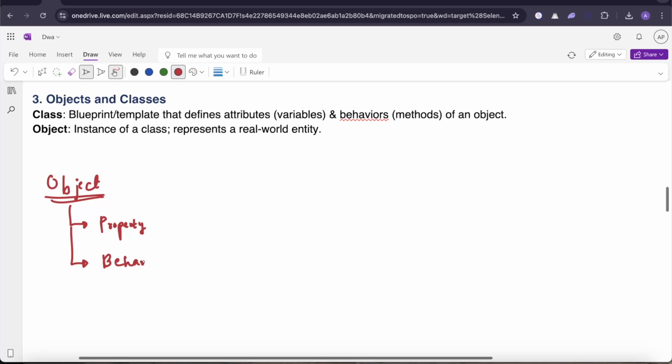So object can be any real world entity, okay? And for a real world entity to exist, like how we are existing, how you and me, everyone is existing, everyone in this universe has certain property and certain behavior, and that's why they are called objects. So just like you, me, everyone, not to objectify anyone, but an object is something which has a property and a behavior in simple words.